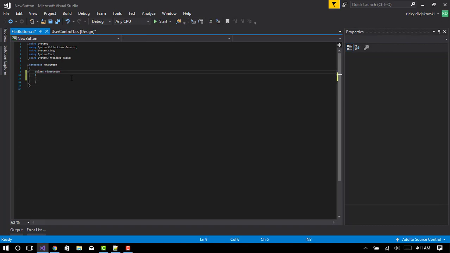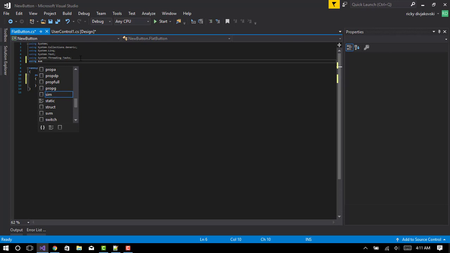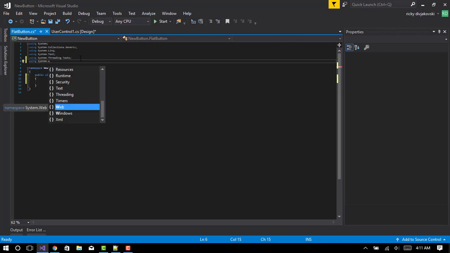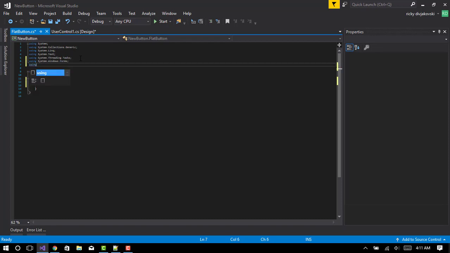First thing you want to do is import using System.Windows.Forms and using System.Drawing. Okay, we'll make an initializer. So actually first we'll inherit the properties of the button. So this basically just uses all the properties assigned to the button control.